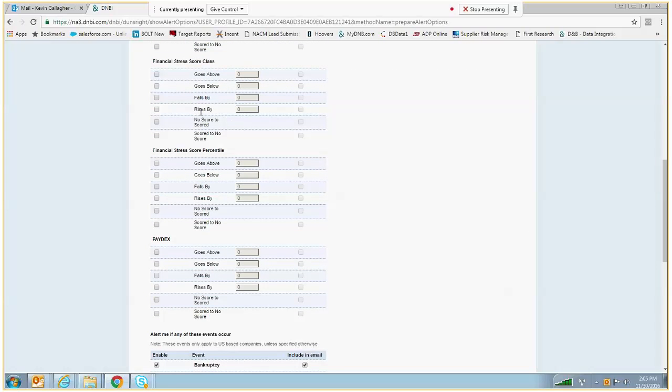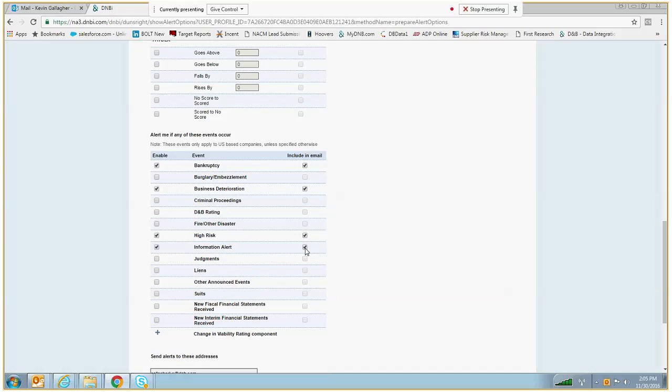One of the really neat things about this as well is you can be notified of positive changes in their predictive scores or Paydex scores as well. So not only just business deterioration, but also if someone's trending in a more positive direction. The final piece is at the bottom, where we can again select whatever criteria that you want to be alerted of. As a best demonstrated practice, suits, liens, judgments, bankruptcies would be a very key thing that you would want to be alerted of.